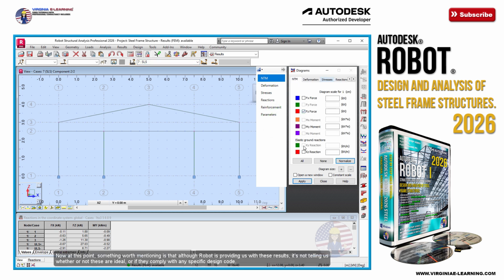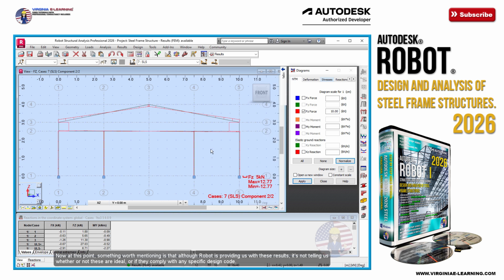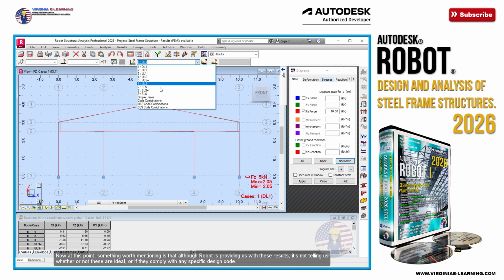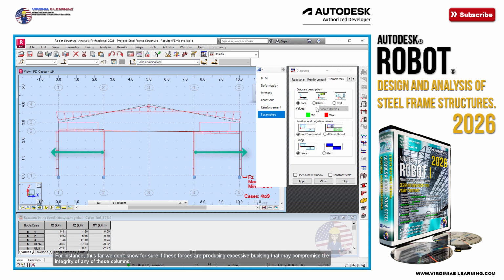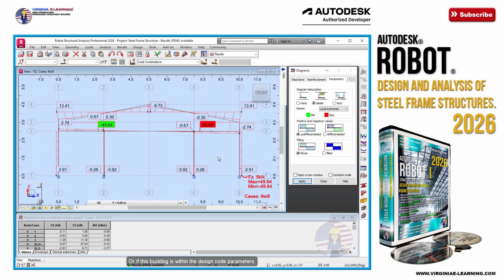Now at this point, something worth mentioning is that although Robot is providing us with these results, it's not telling us whether or not these are ideal or if they comply with any specific design code. For instance, thus far, we don't know for sure if these forces are producing excessive buckling that may compromise the integrity of any of these columns, or if this buckling is within the design code parameters. So for finding that out, we would need to perform an analysis of the steel sections.